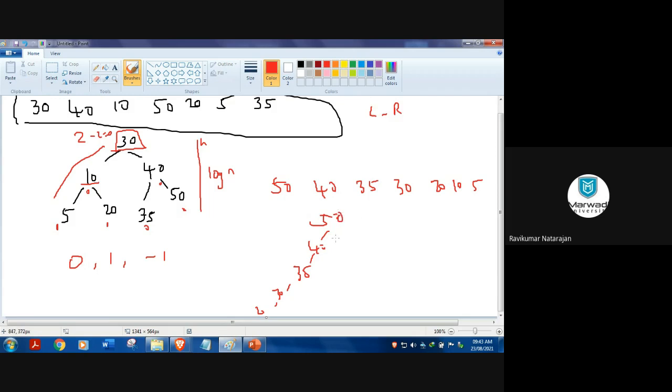How come it is 0? Height of left subtree. What is the height of left subtree now? How many edges are there? 1, 2, 3, 4, and then 5. 5 minus 0, because on the right side there is nothing, so 0. 5 minus 0 is 5.